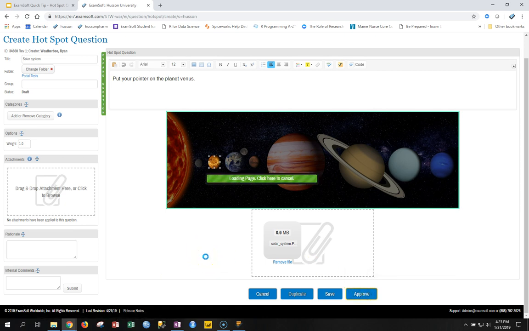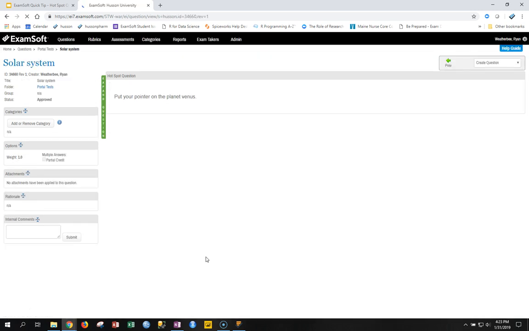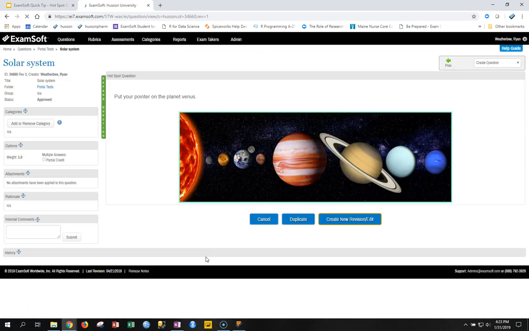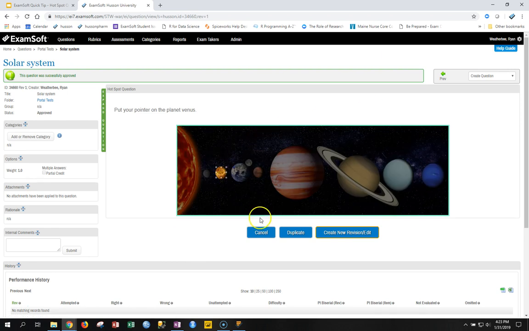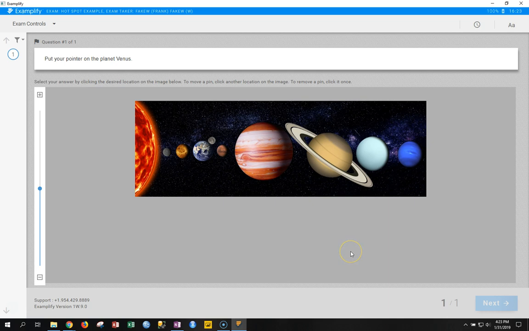So we'd want to go ahead and approve this question for use. I'll go ahead and do that. Now we can include this on an assessment and deploy the assessment to the students. So I'm going to flip over to Exemplify and show you what the students see when they're doing a hotspot question. So this is exactly how it's presented to the students.